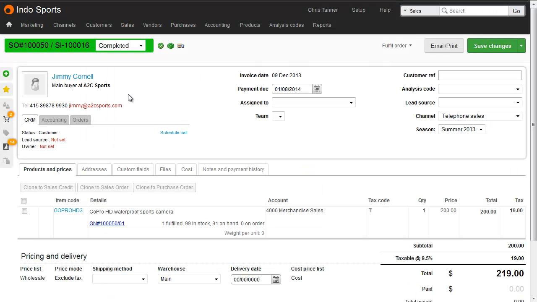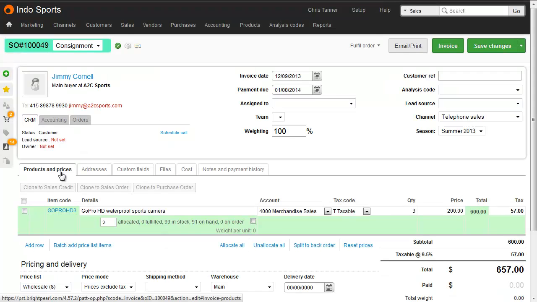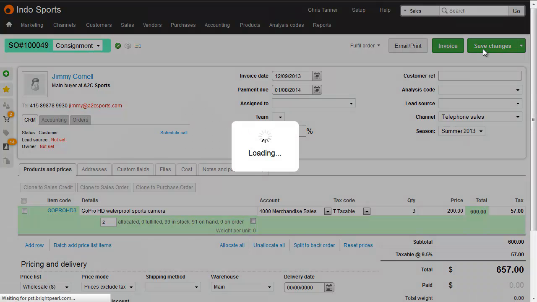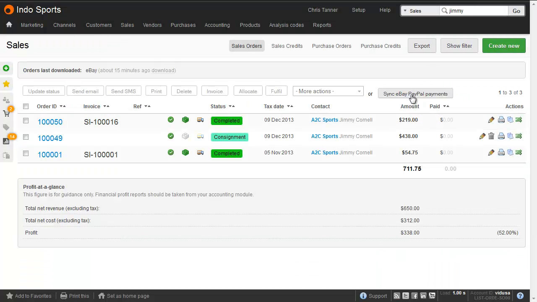We'll now go back to the original sale, which is holding the rest of the inventory, and remove the GoPro that we've just invoiced for. The first thing we need to do is reduce the quantity allocated down to 2, hit Save Changes, which then lets us reduce the quantity on the order down to 2, and again save. If I do a sales search for this particular customer, we can see that we've just sent him an invoice, this top entry, and he still has some items out on consignment.